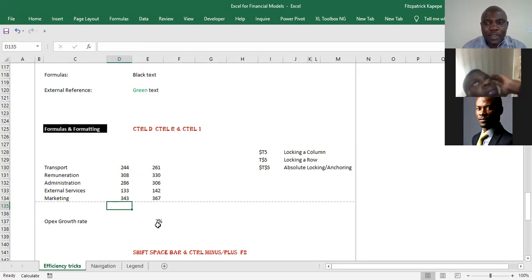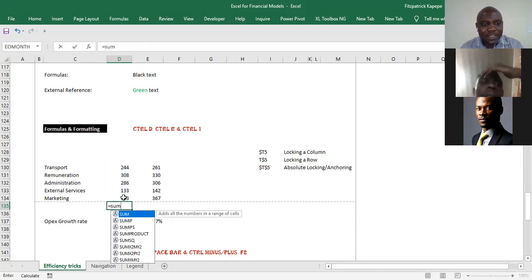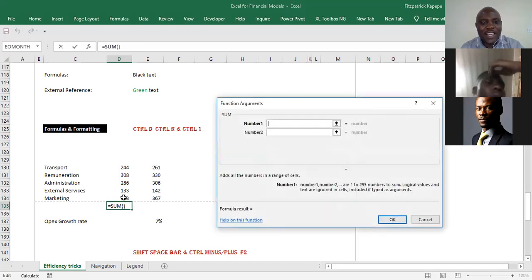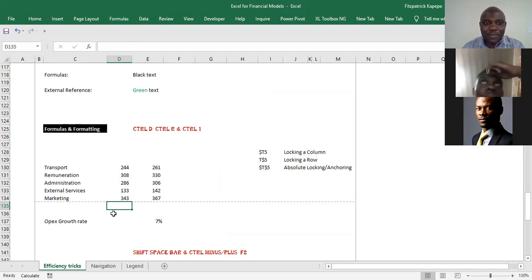So, for example, for the total in D, you can press equals sum and highlight this, or you can do equals sum, tab, Control A, and it opens like that. Or you can use a shortcut: Alt equals. You press Alt equals, or Alt plus, and it will give you the sum. So I'll press Alt, then press equals like this, and press enter.